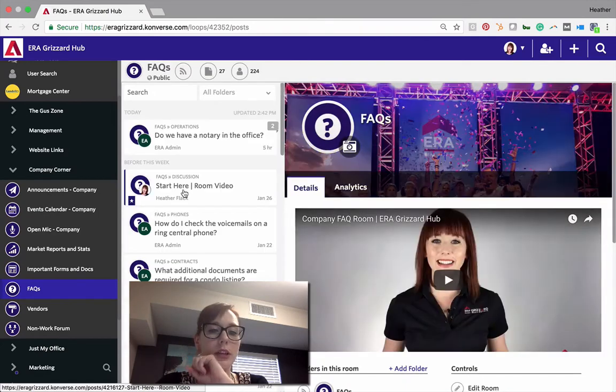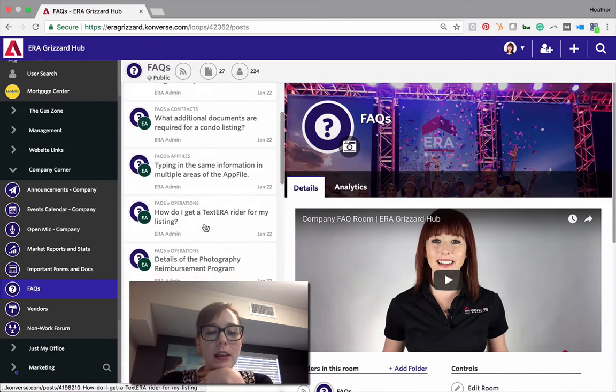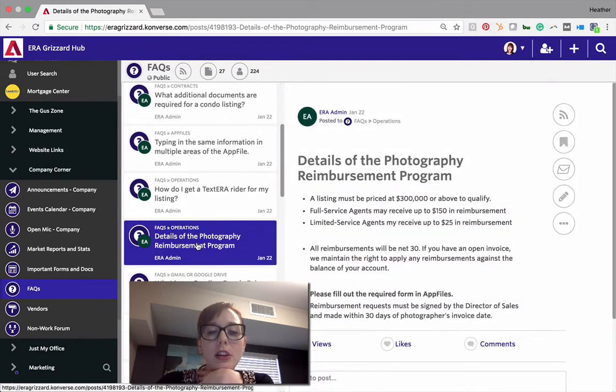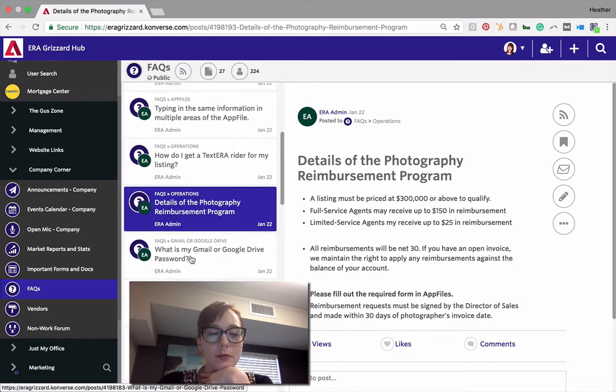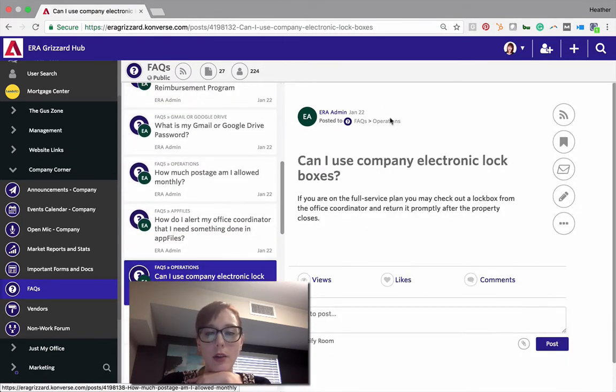FAQs, we're working on building out a huge library full of FAQs. So if you've ever thought, what are the details of the photography reimbursement program? How do I do this? What about company electronic lock boxes? You can find all of that and more in the FAQs. If you don't find what you're looking for in the FAQs, we're going to have you reach out directly to your director of sales, and I'll show you how to do that in a bit.